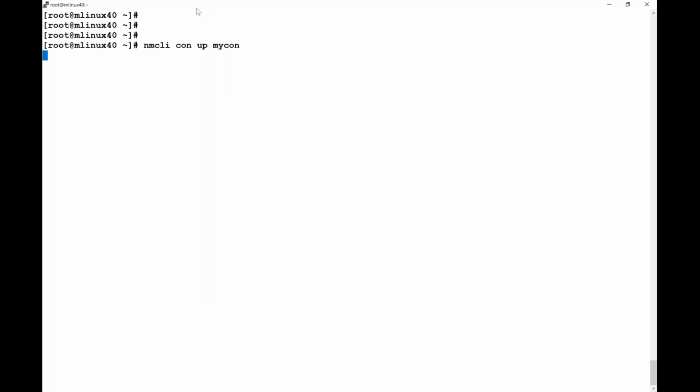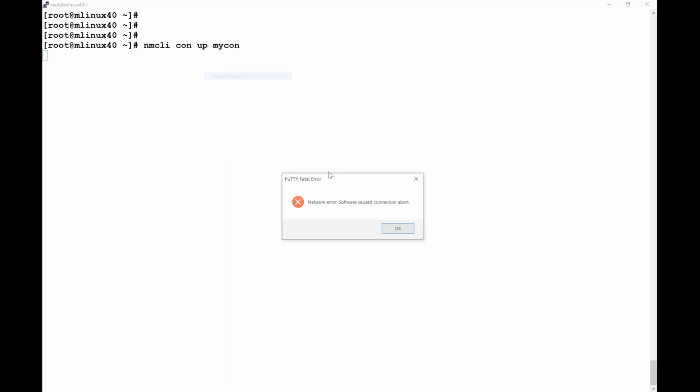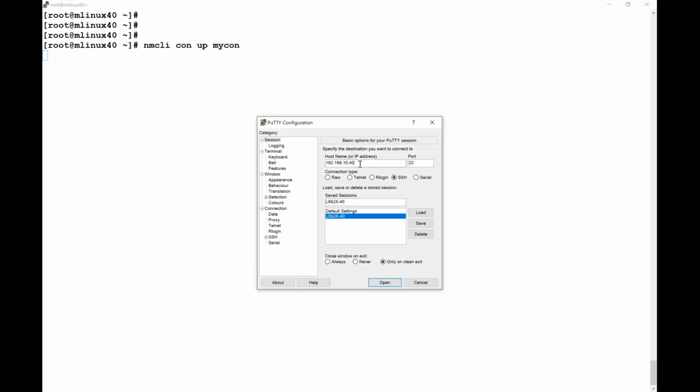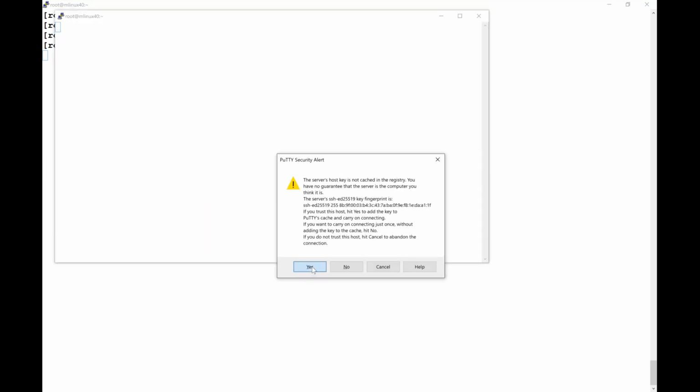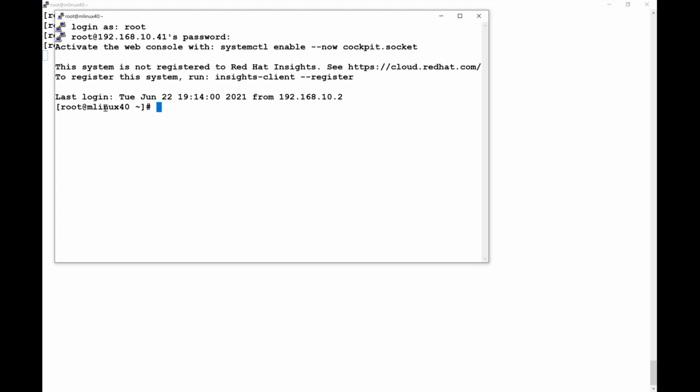So let me do it. I'll take a new session. In the new session, I'll be using our new IP that is 10.41. Now when I hit enter, you see I got connected. Just observe the host name. What is the host name? Linux 40. Yesterday we set the host name, so we are on the same machine with new IP.